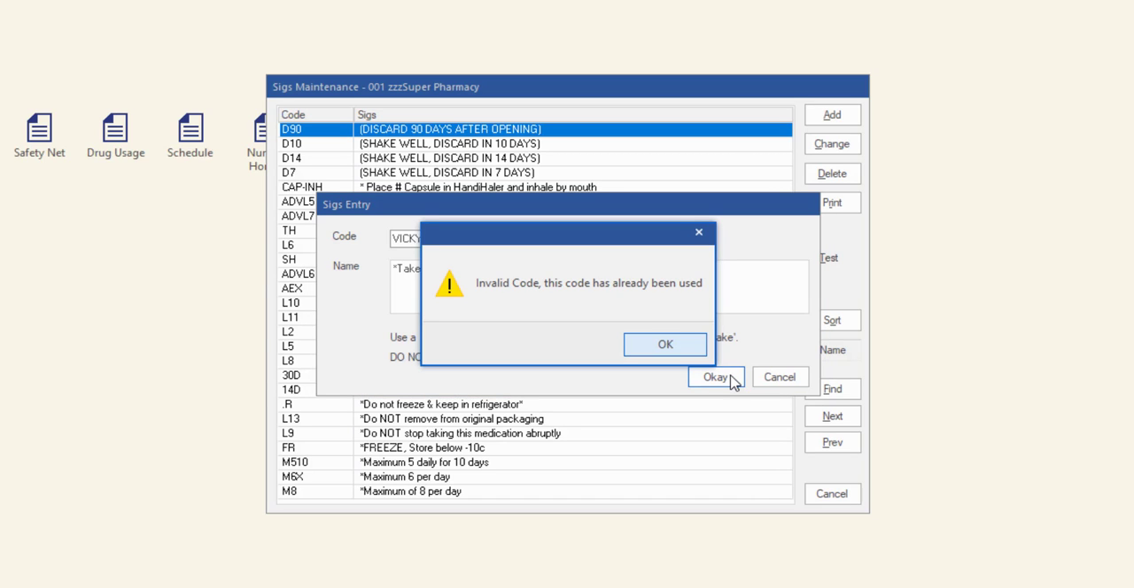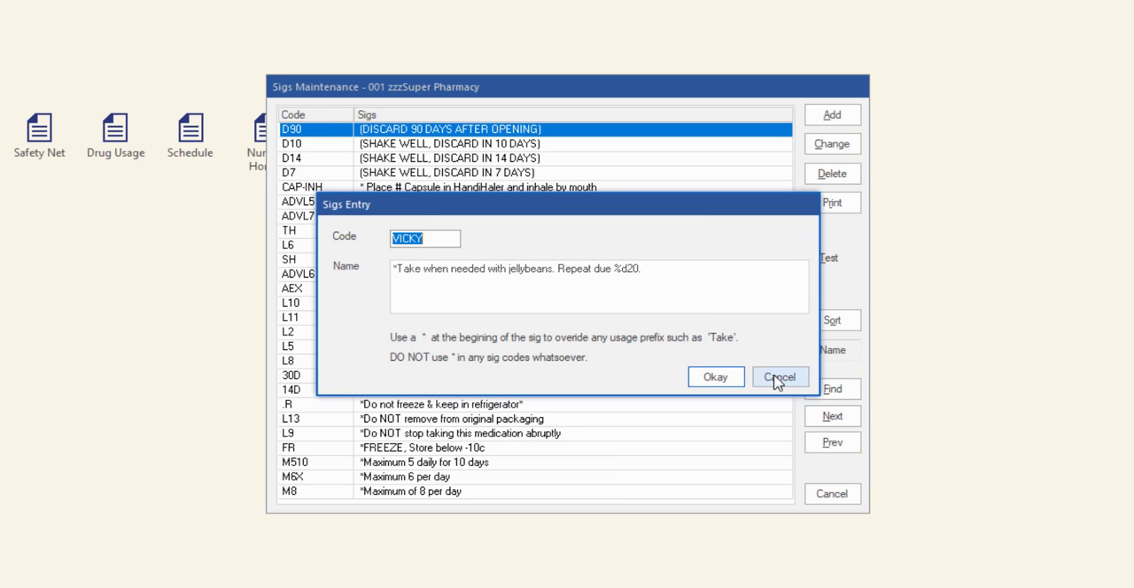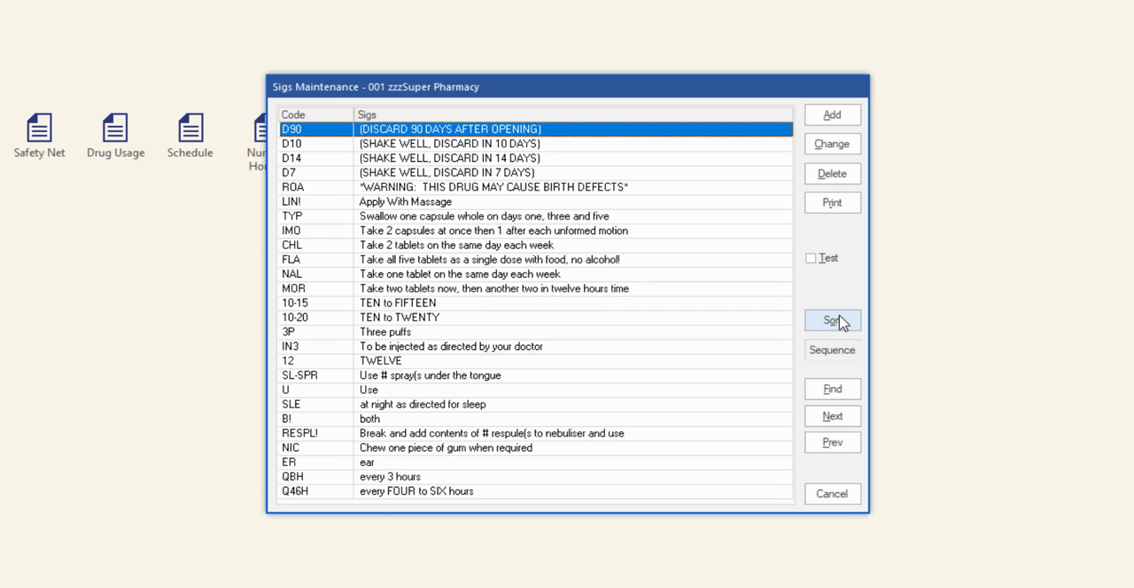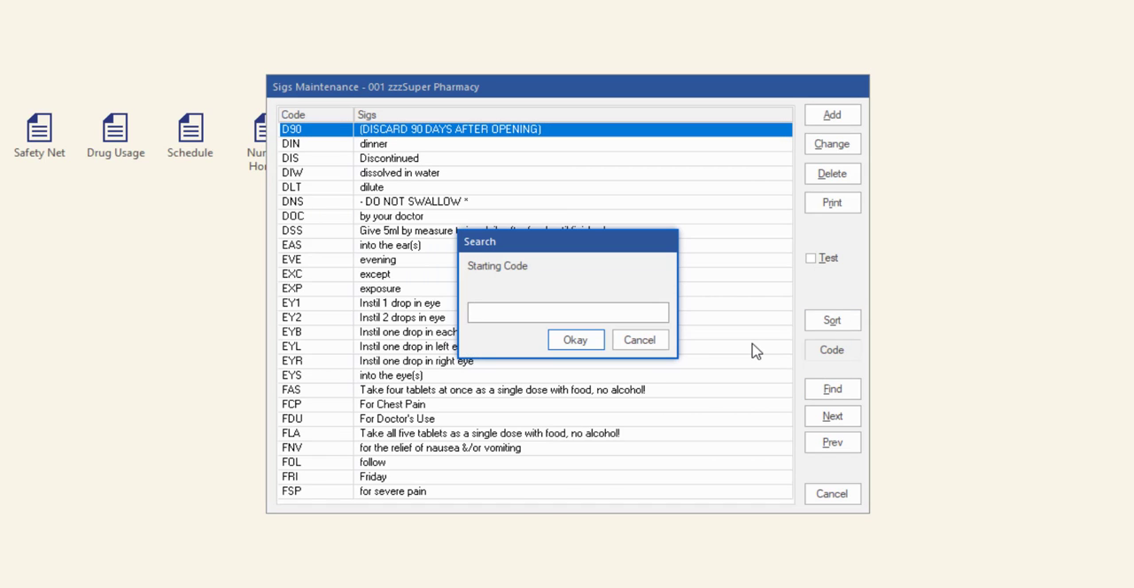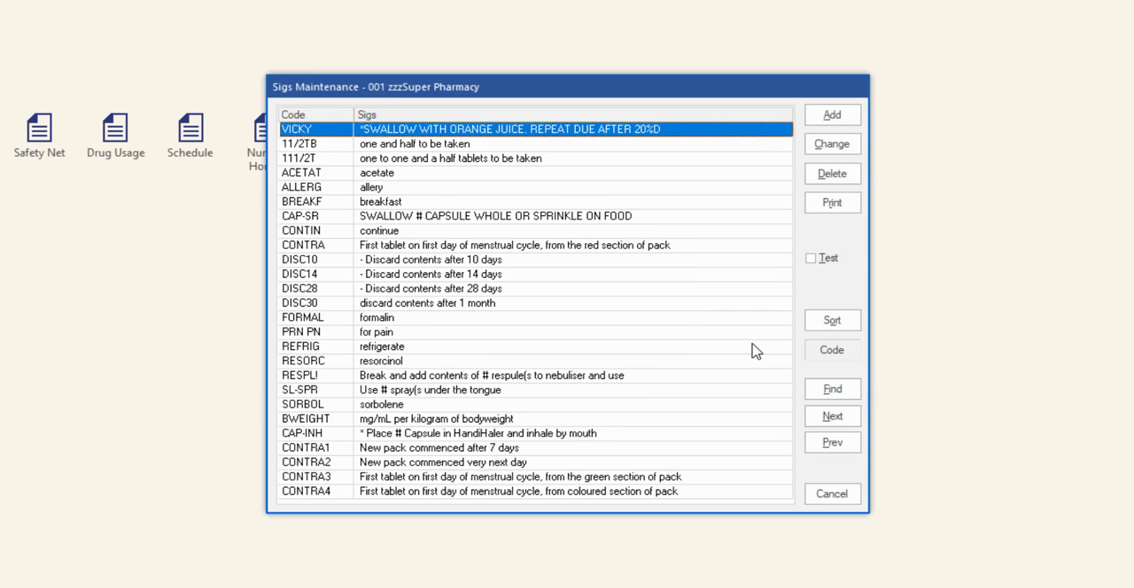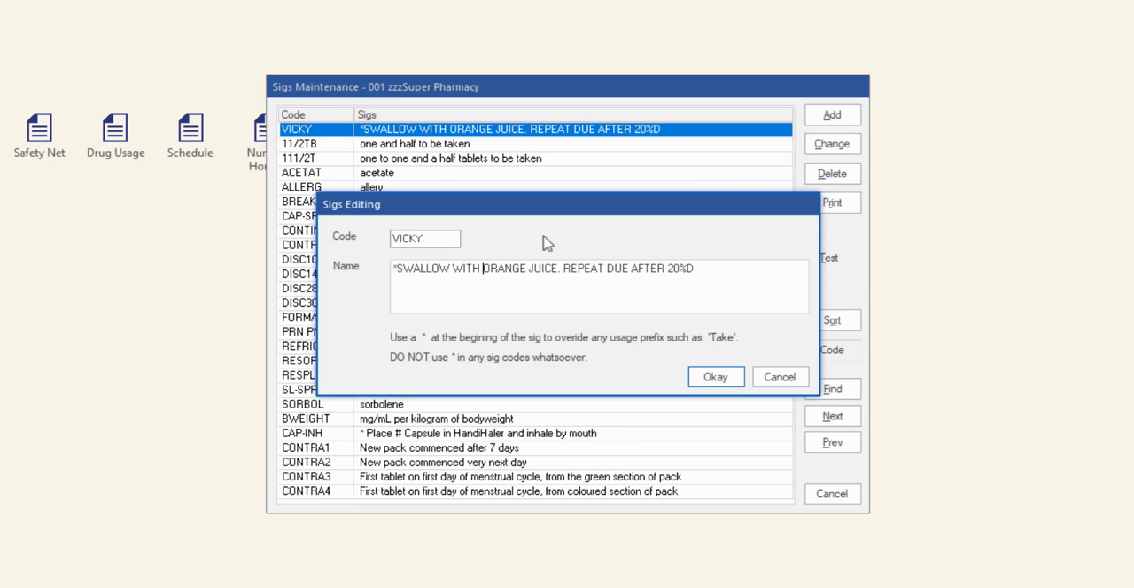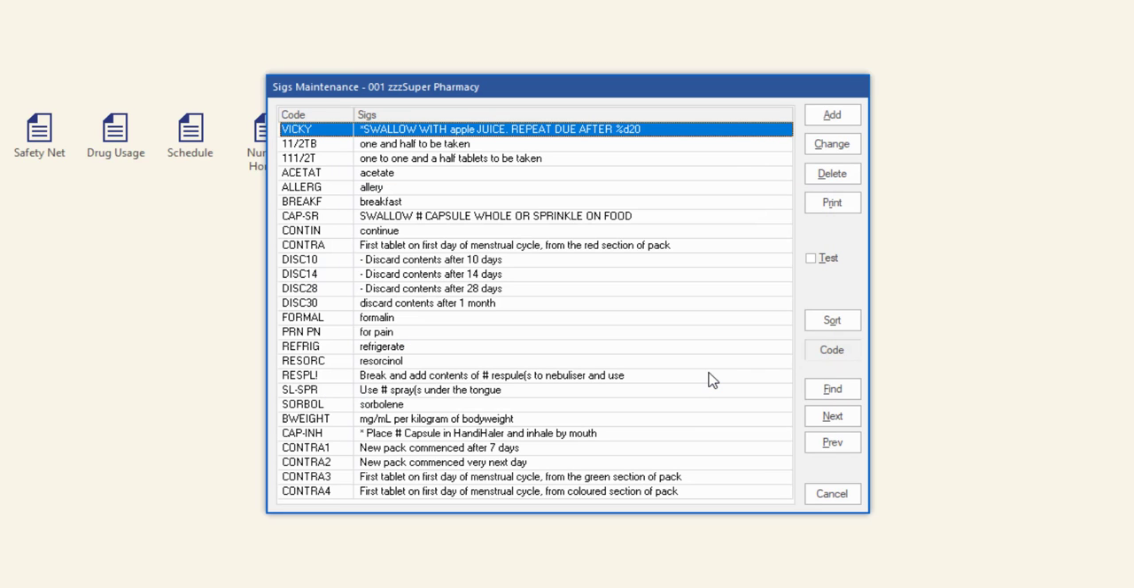If the code you have entered already exists, a prompt will be displayed. Click OK, then Cancel, sort by code, and find the existing code. To edit or update an existing SIG, select the SIG, click Change, make any changes required, and then click OK to save. Alternatively, you can create the new SIG using a different code.